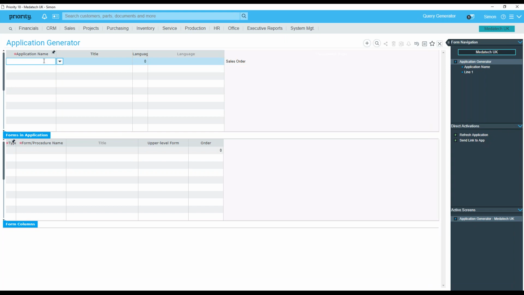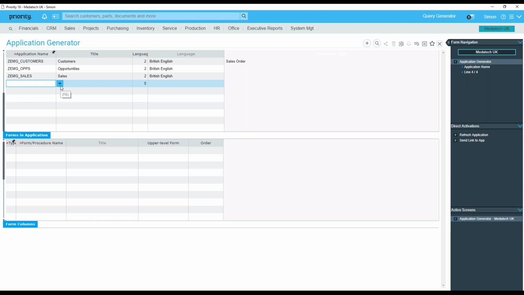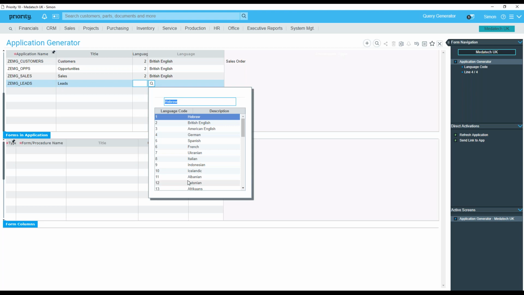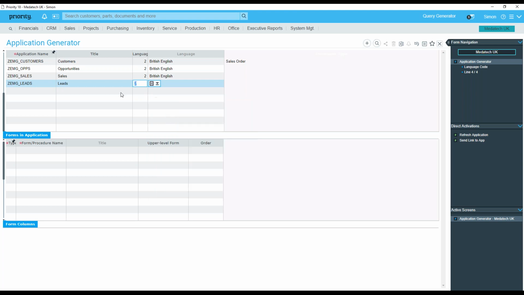And we'll load up some apps. Okay, so you'll see I've got a number of applications defined here. We could write a new one. Let's say I'm going to write one called Leads, for example. Give it a title and select the language from the pull-down list. Let's go for British English.